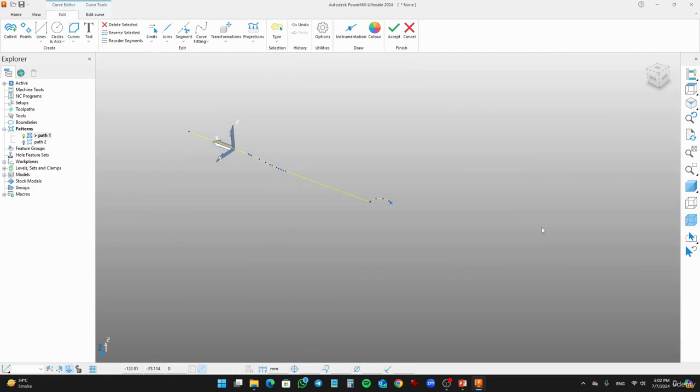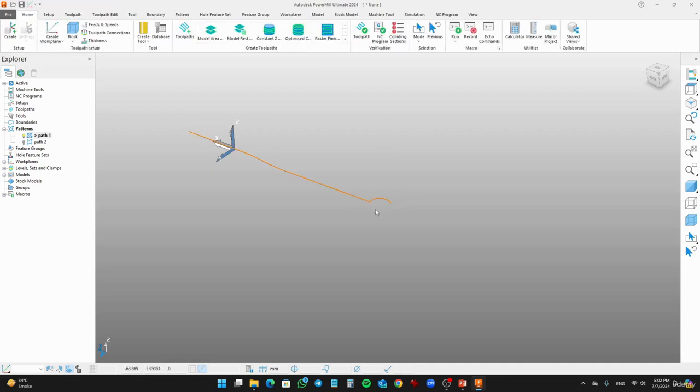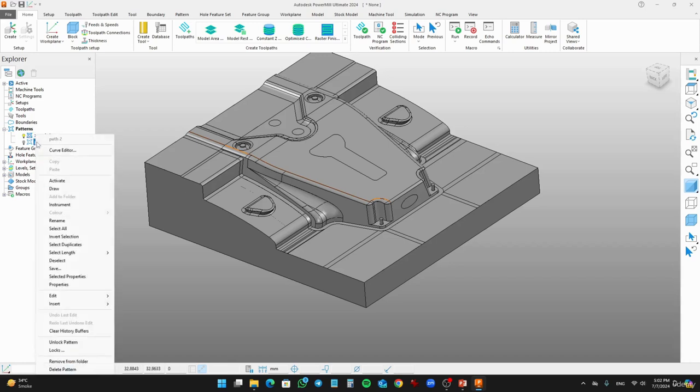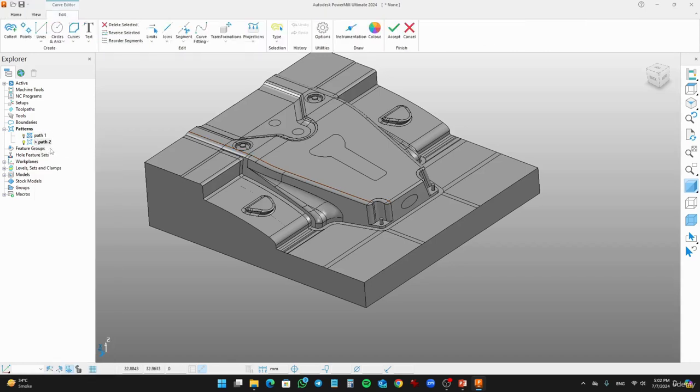So you see that this is our curve and this is path 1. Okay. So now it's time to create path 2. Just click on accept to accept this curve, we have the curve over here. Now it's time to create another path which is all the way on that side. Okay. Just click on the path and go to curve editor. And now it's time to go select and composite curve.